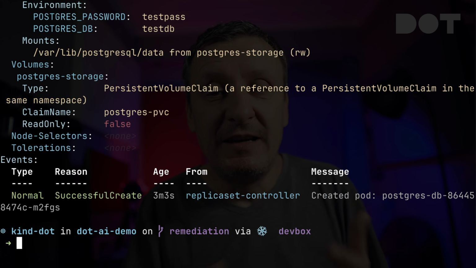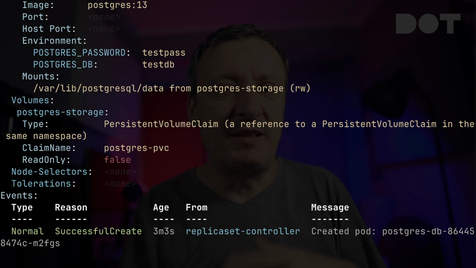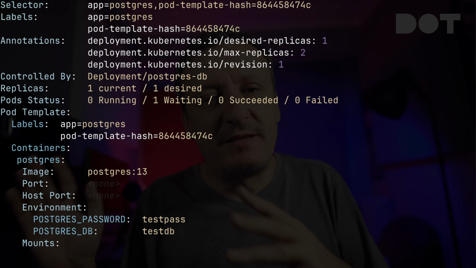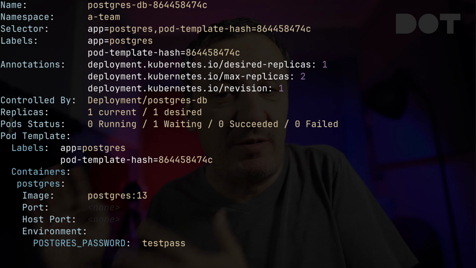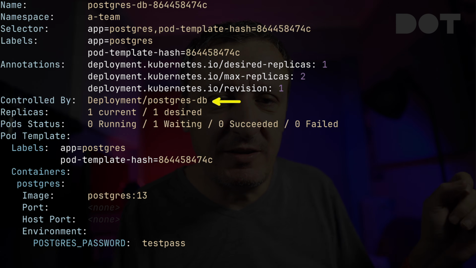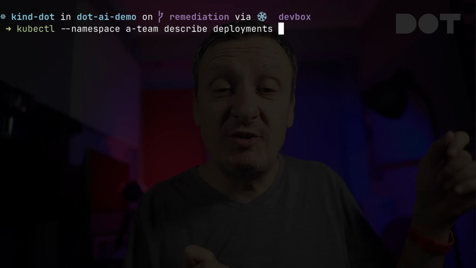According to the events, this replica set is perfectly fine. It did its job. It created a pod. What happens to that pod after creation? Well, that's someone else's problem as far as the replica set is concerned. But notice the replica set is also controlled by another resource, a deployment called PostgreSQL-DB. We need to keep following the chain.